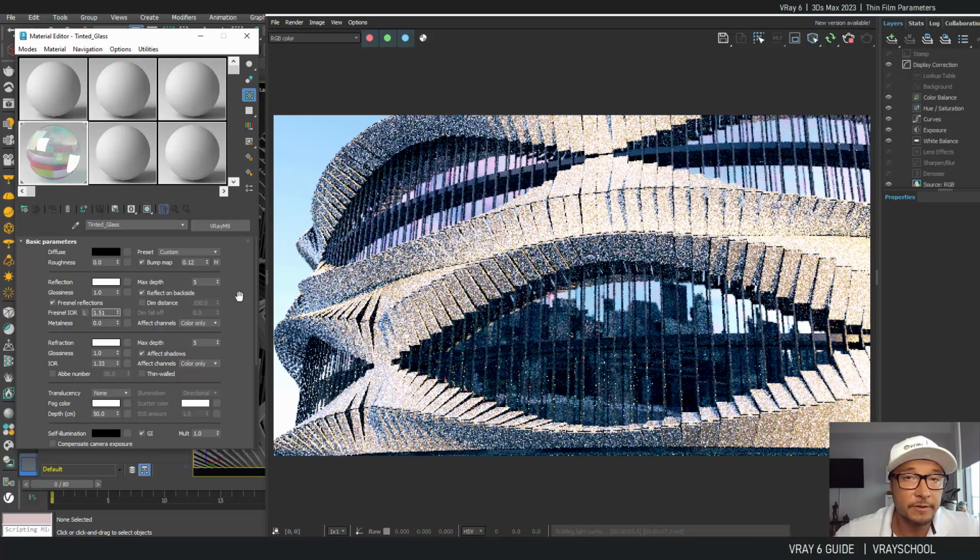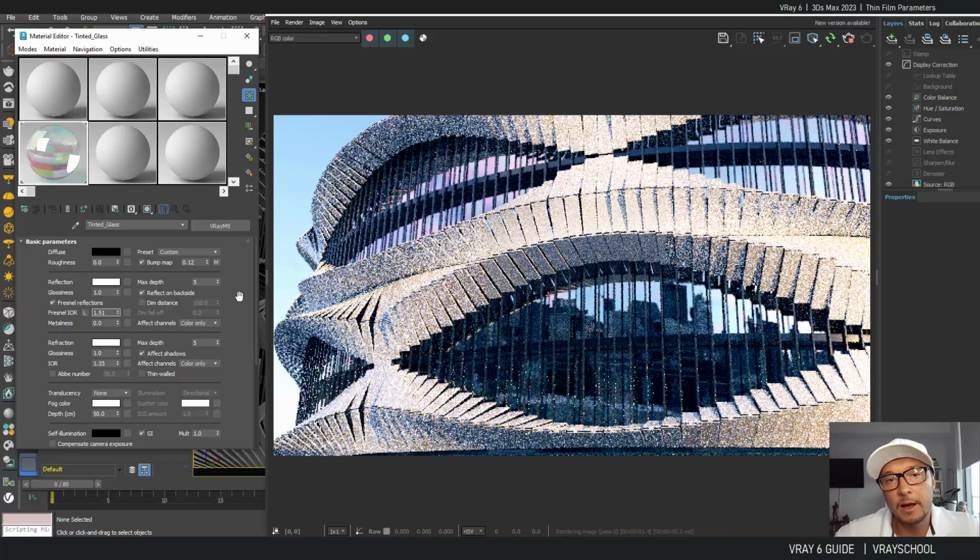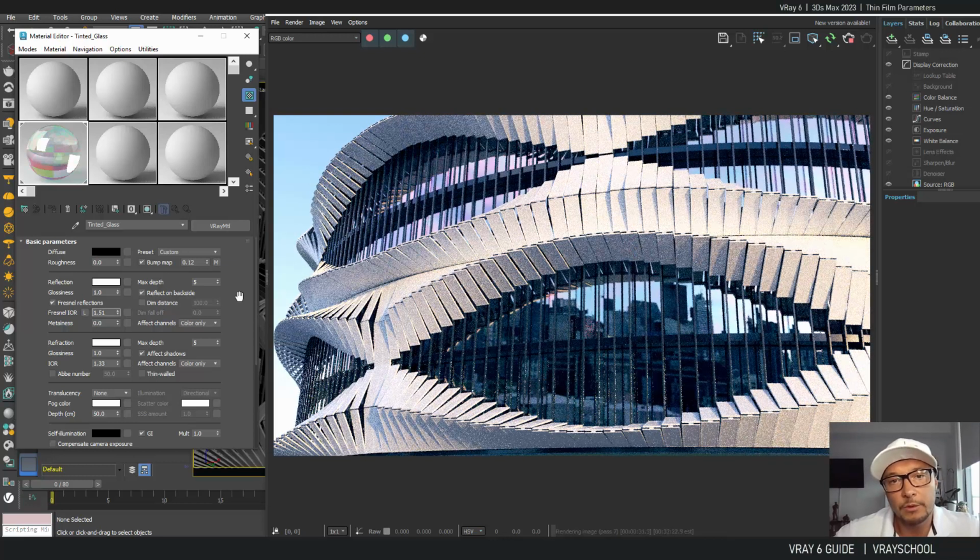Alright, so this stuff is really cool if you're doing some sci-fi or some cool glass, you know, in the car or in the building, it can really enhance that glass presence in your scene. So go ahead, check out those parameters, follow this tutorial.